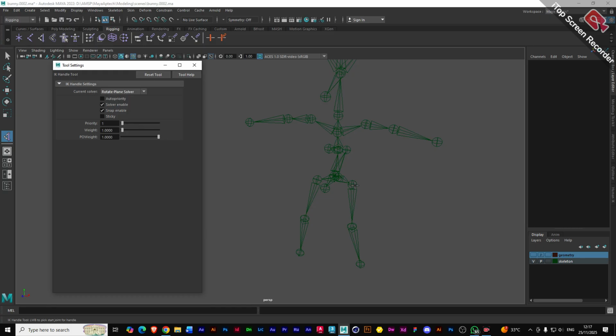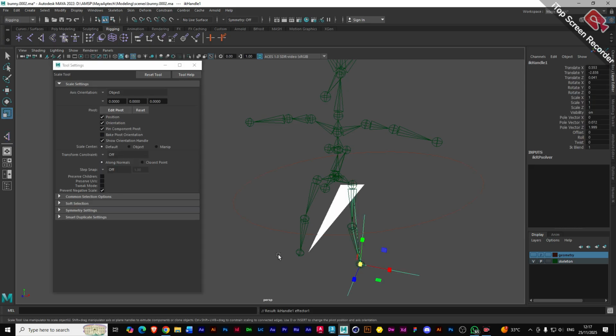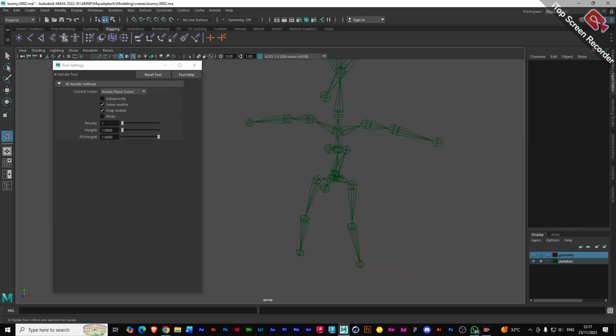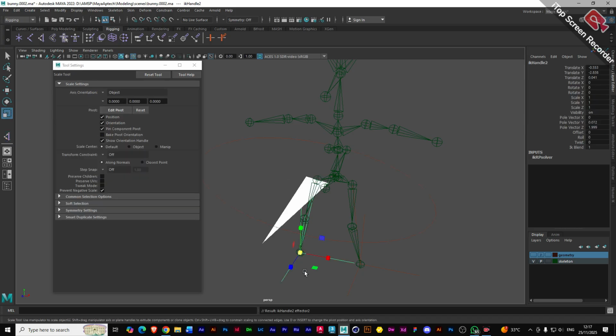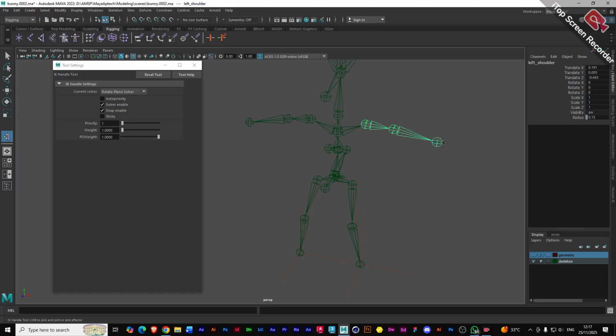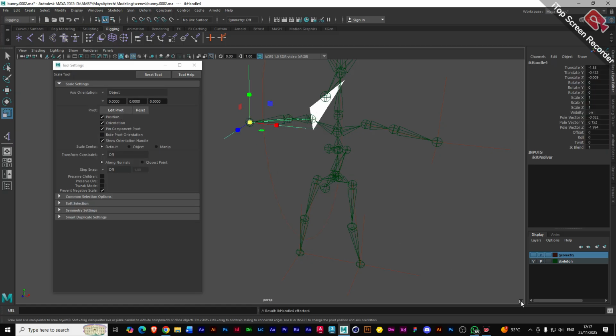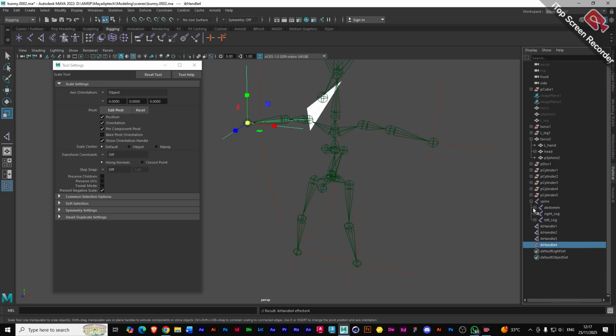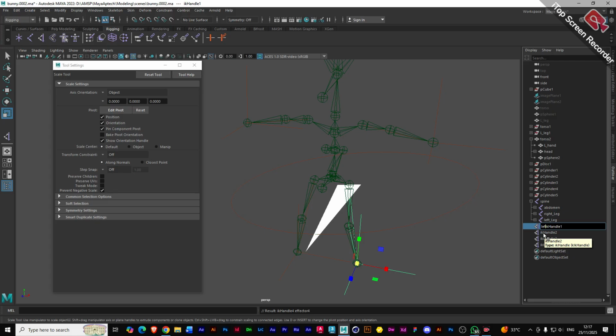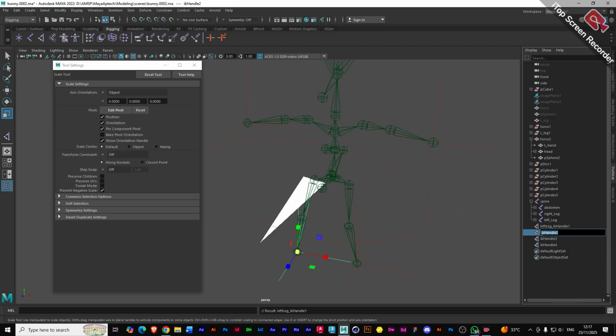Okay. So I want to select the first in the hierarchy and then the last. And then I'm going to press G to step back to the same tool. Create solver for this. Create for this. And create for this. So those are solvers. So the first one is left leg.